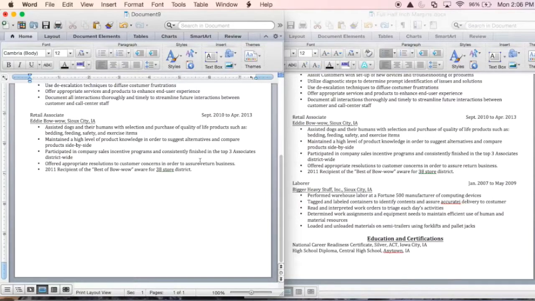The final job is a laborer at Bigger Heavy Stuff. I will once again just hit tab once to be able to enter the dates, and I will once again skip ahead rather than typing out each one of these lines.